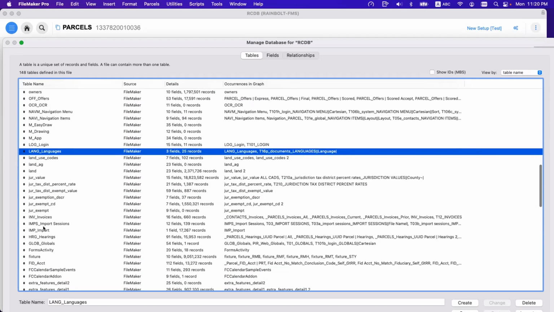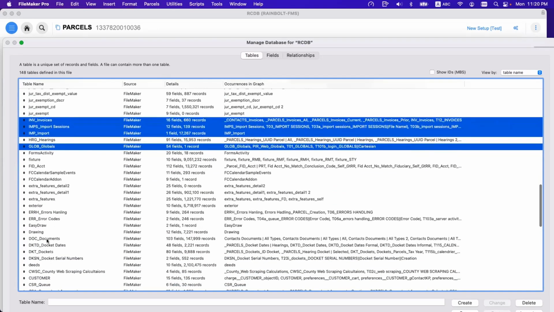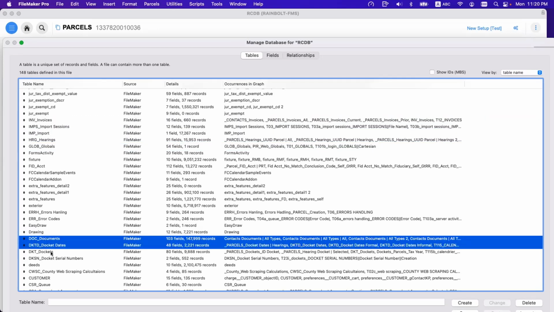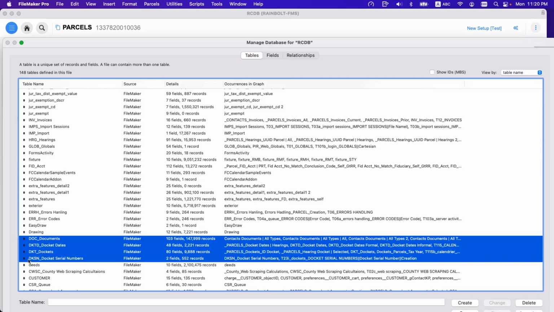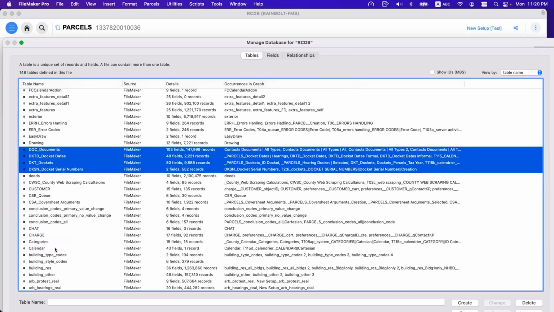So you see how the tables are named, right? Import session, invoices, global, document, docket dates, docket serial number, DKSN, etc. This is how you name tables: 3, 4, 5 characters in capital, underscore, and whatever you want after. But this needs to be an abbreviation of what it is, something that you can recognize.